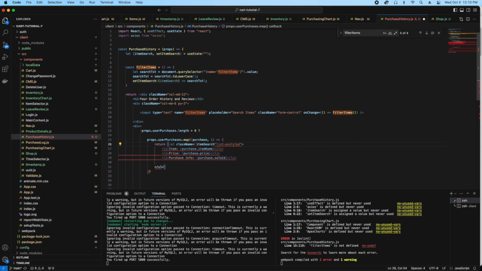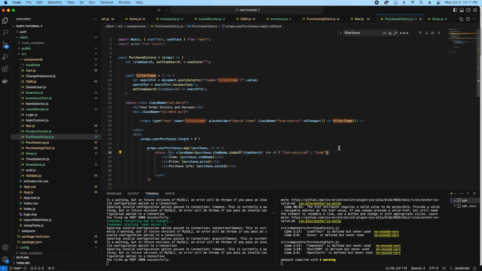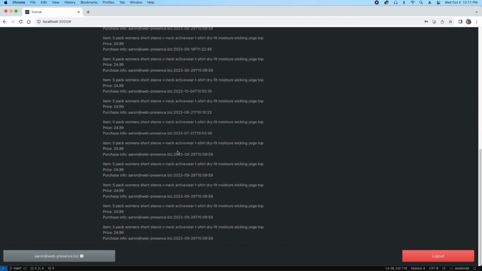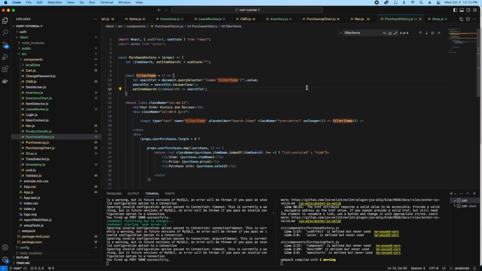And so I'm also doing a filter items, which is identical to the one we just did, where I'll type something in, and if those characters match anything within the item names that I've bought, it'll show those and hide everything else. So it's basically the exact same ternary operator that has either list-unstyled or hide for the unordered list. So there you go. You can see that our filter's working. Looks like I've purchased many of the same item, but that's just been through testing, obviously.